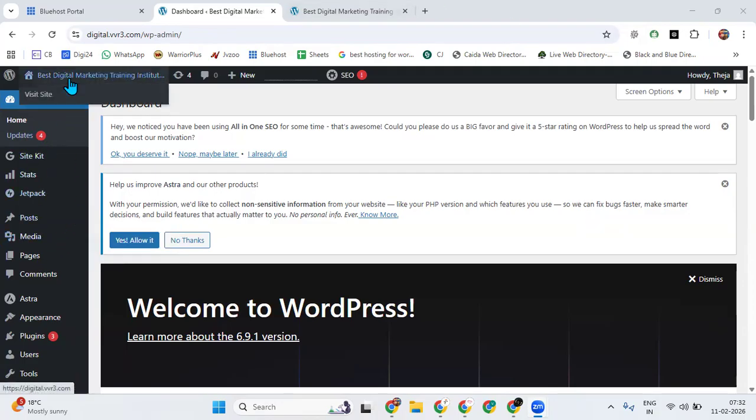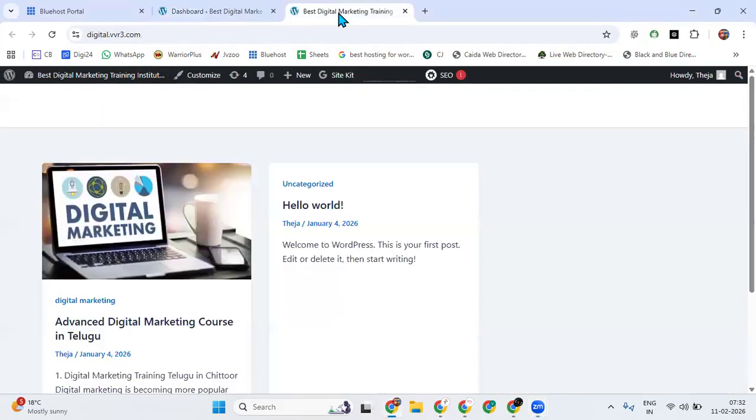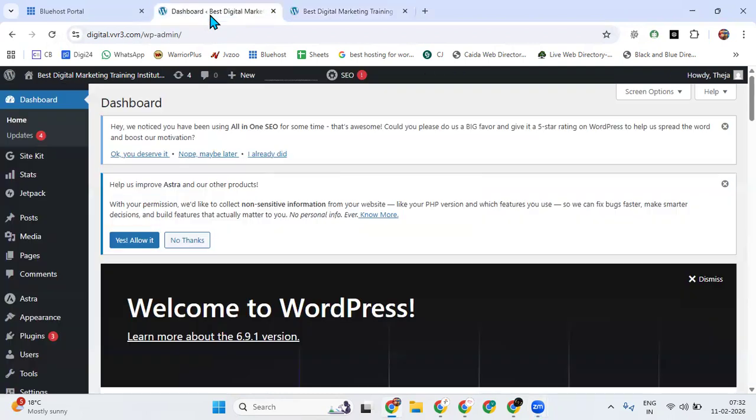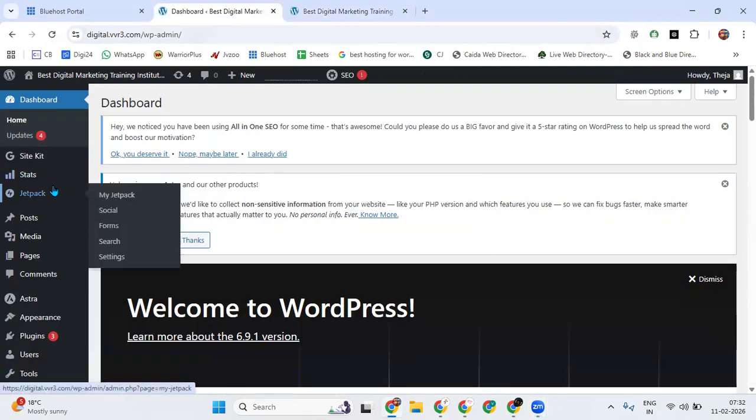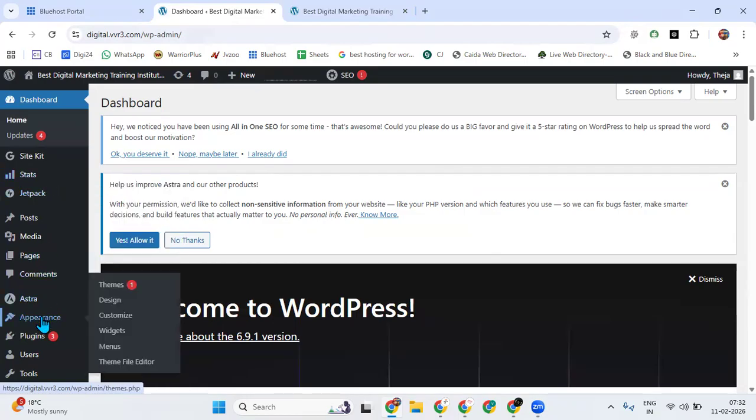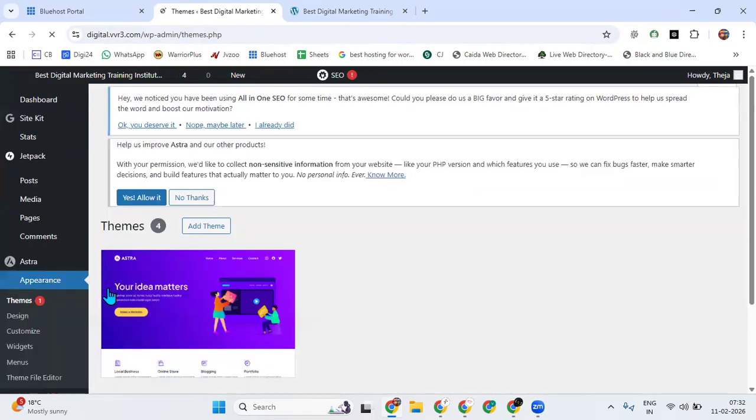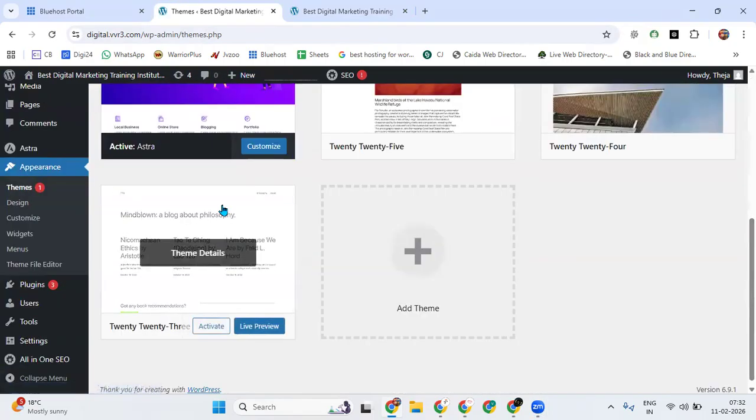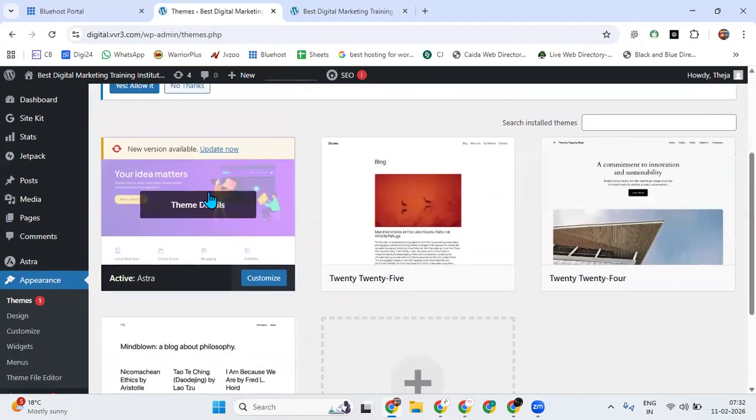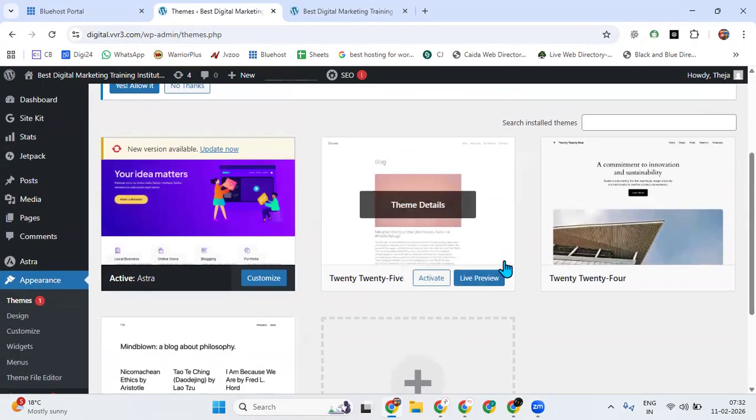Always maintain two tabs when you're designing, then you don't get confused. This is my subdomain. First, after logging in to your dashboard, just click on Appearance, then the Themes section. I've already activated the Astra theme. Activating the Astra theme is a simple process. Just activate a random theme first.